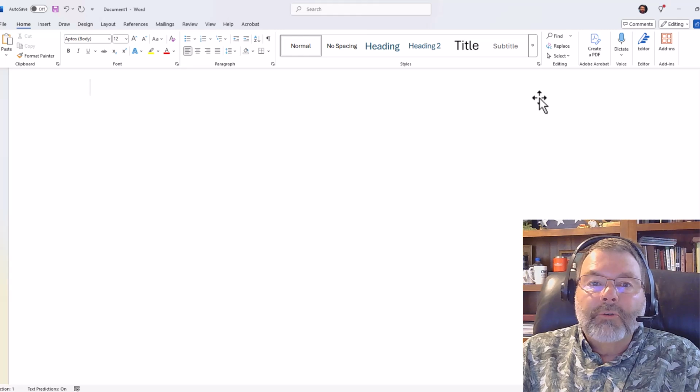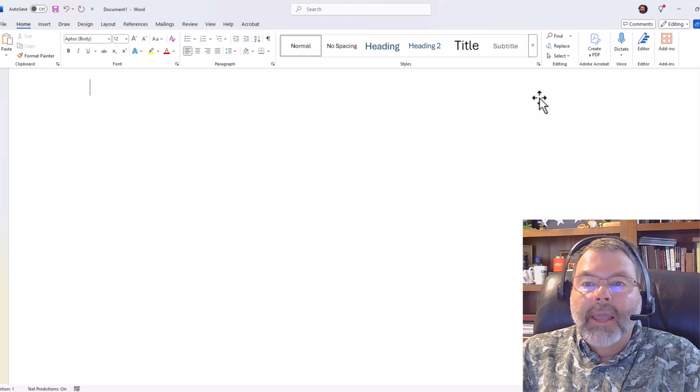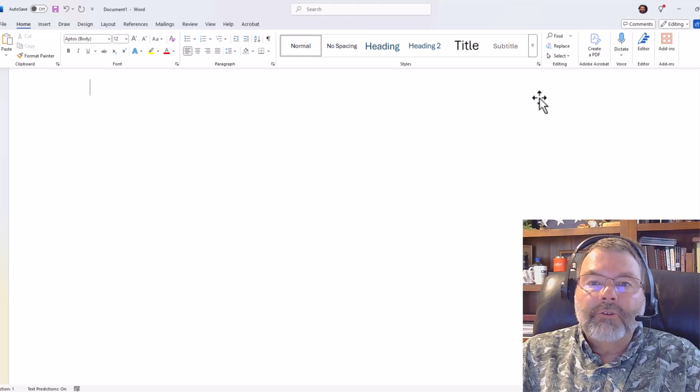Well, I forgot to, or on purpose didn't, turn on the track changes. So now I have a situation where I have a revised document and I have the original document, and maybe I want to see what has changed. Well, the cool thing here is Microsoft Word's Document Compare allows me to do that.